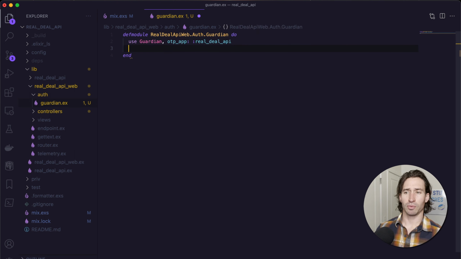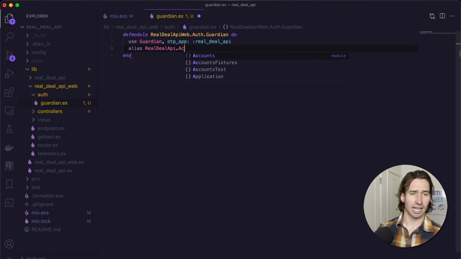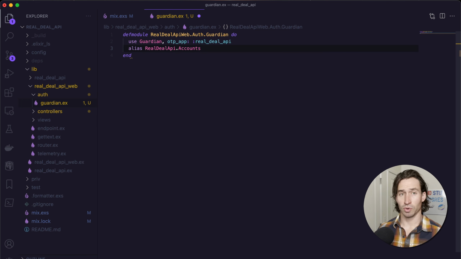All right. And then we're going to include an alias, so we have access to our accounts context file. So we need to do RealDealApi.Accounts, and this is our context. This is what will insert and query the database table accounts for us. And we'll be diving into that in a little bit once we're done here.